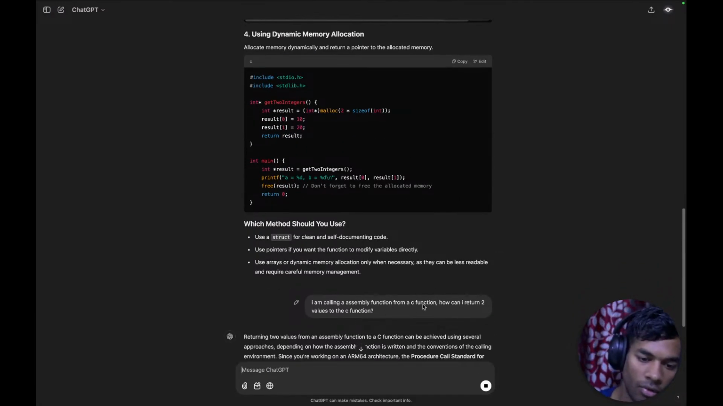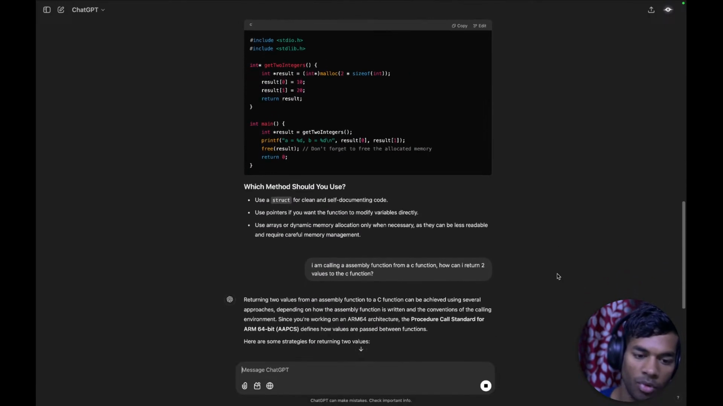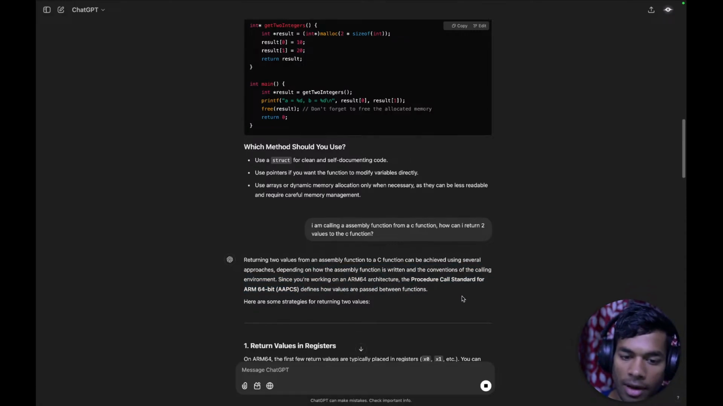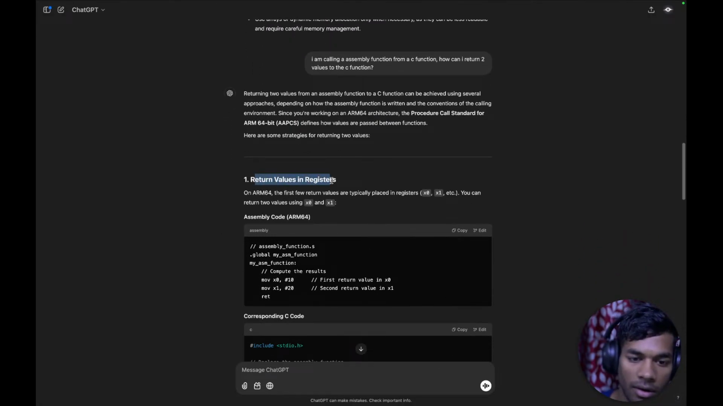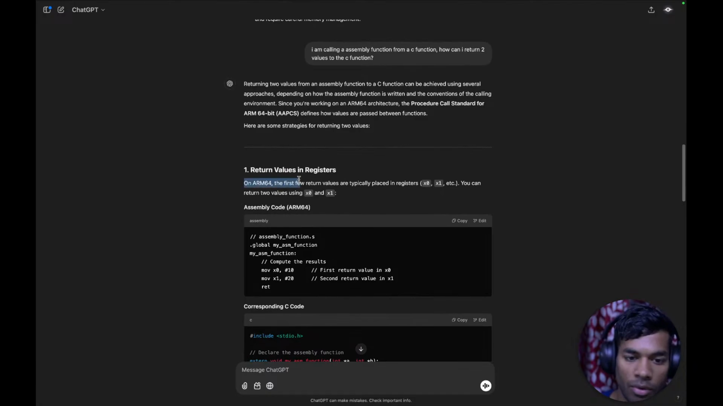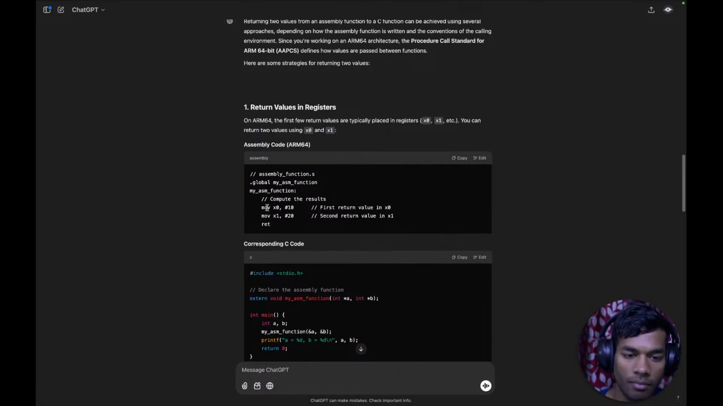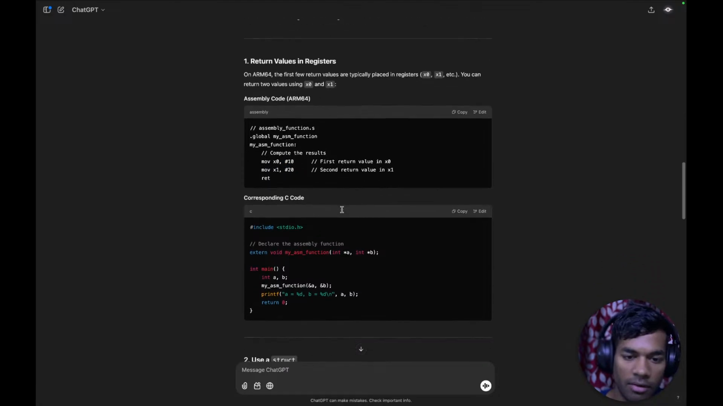Let's see. Returning two values from assembly code into a C function can be achieved using several approaches depending on how the assembly function is written and the conventions of the calling environment. Since you are working on ARM64 architecture, the procedure call standard for ARM64 defines how values are passed between functions. Return values in registers. For ARM64, the first few values are typically stored in register 0, 1, etc. till register number 7. You can return two values using register number 0 and 1. Move 10 into this and 20 into the second register.